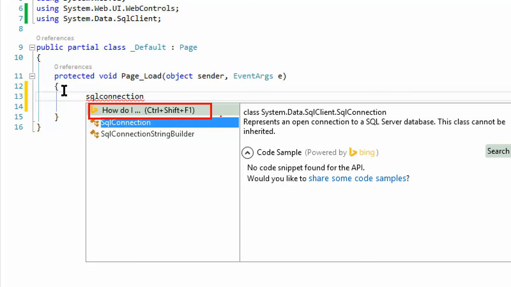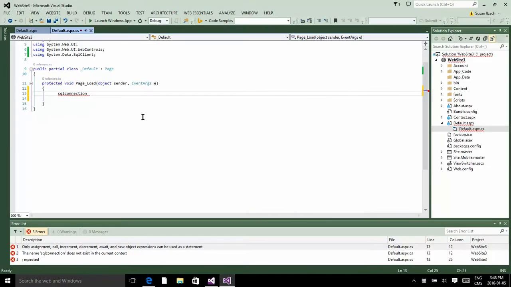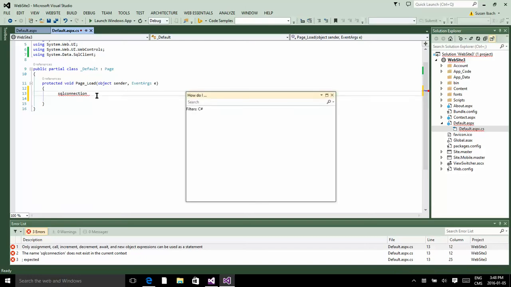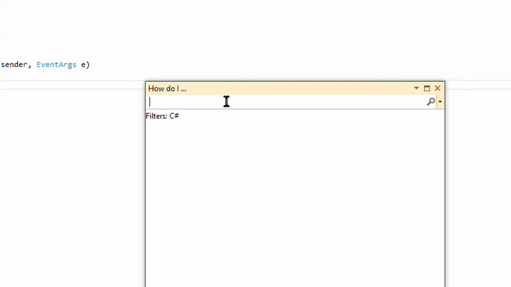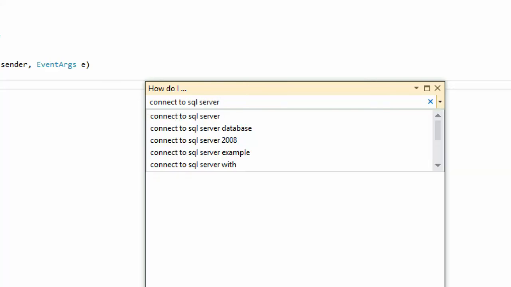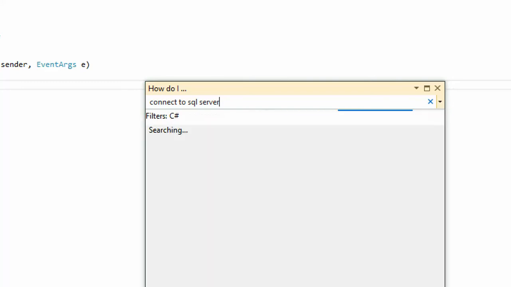So let's try it. I'm going to use that keyboard shortcut, Control-Shift-F1. So I'm going to go back to that SQL connection here, Control-Shift-F1, and up pops this How Do I window. I'm just going to zoom in for a second here. And I'm going to type that I want to do maybe a SQL connection. Or maybe I want to just say that I want to connect to SQL Server. You don't have to write your request in code syntax. You can actually type a phrase like, I want to convert from text to string or something like that.